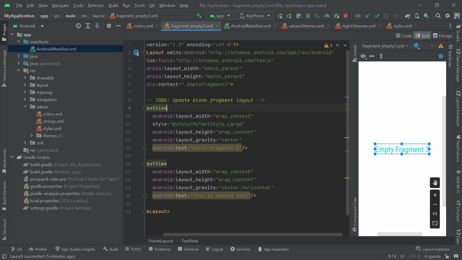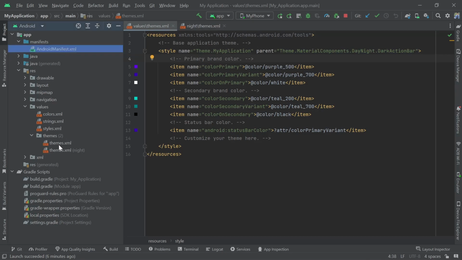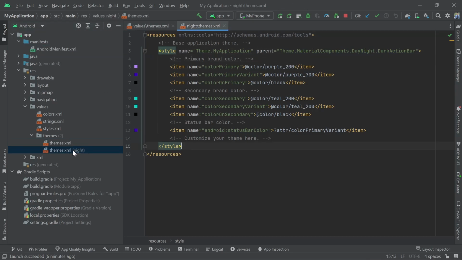So as you know now, if you want to customize the theme of your application, then you can just go to this. So let me close the rest of the others. So these are the two files that we want to customize, themes.xml, then themes.xml night mode.